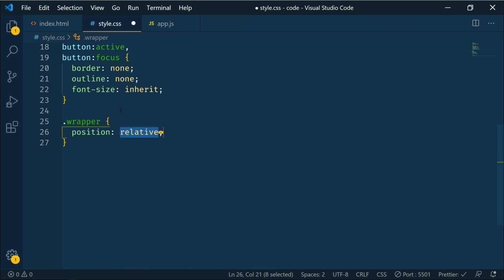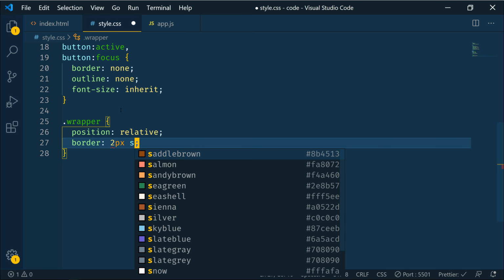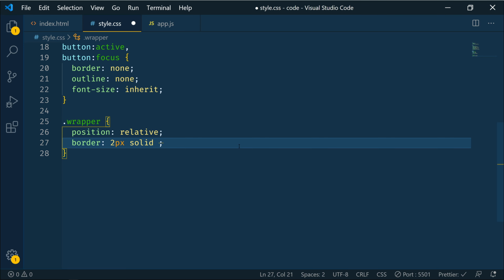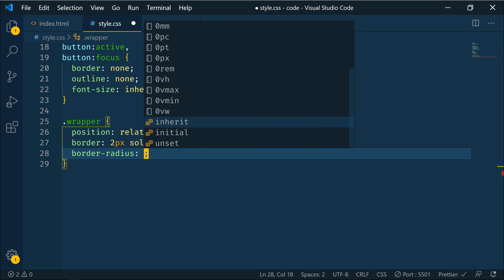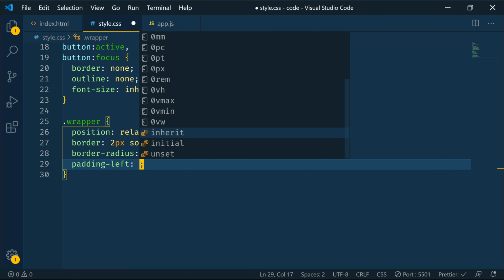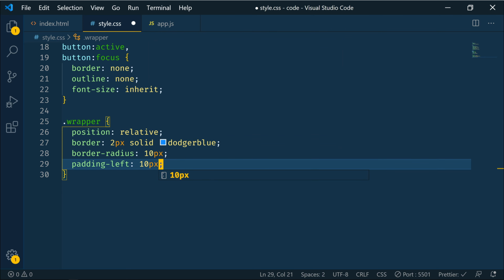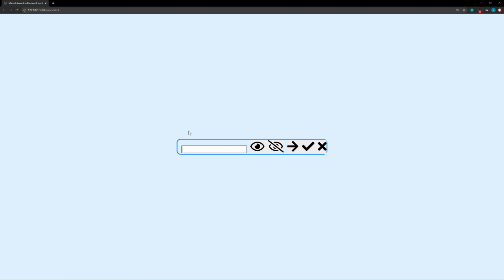We're going to position this as relative, set our border to 2 pixels solid. We're going to set it to Dodger blue. We're going to set a border radius of 10 pixels. And then padding on the left, we're going to set to 10 pixels as well. That's just going to push the password input a bit to the right. All right, so let's save that and let's see what we have so far. All right, so here is our outline, and now everything needs to be organized on the inside.